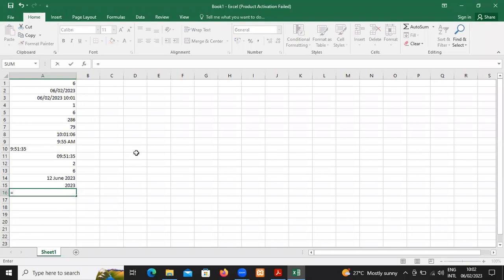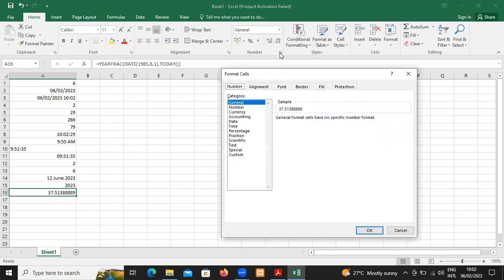Equals year frac, open bracket, start date. I'll have to give the date of birth of somebody. Maybe date, bracket open, 1985, 0801. This is the date of birth of our institute. And today is the ending date. I press enter. It's given as a number, whereas I don't want this number. I have to format it.